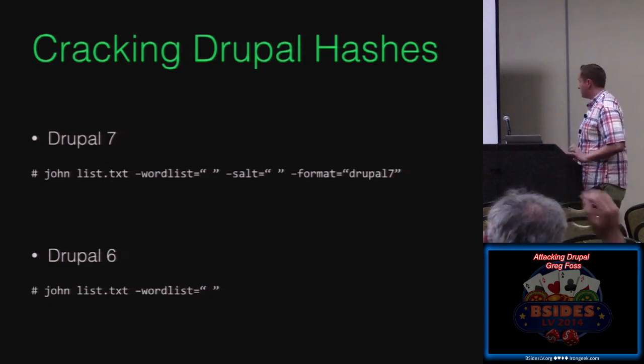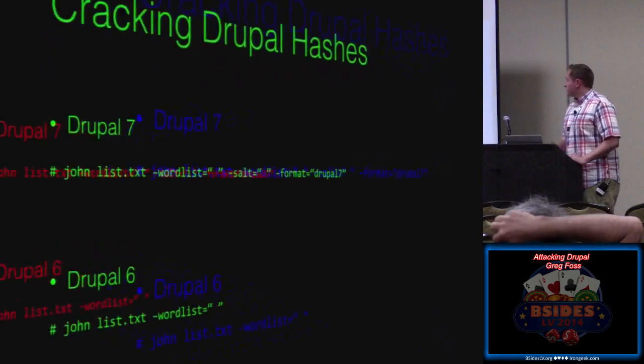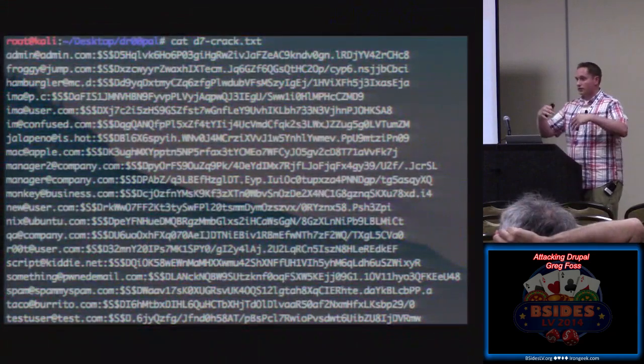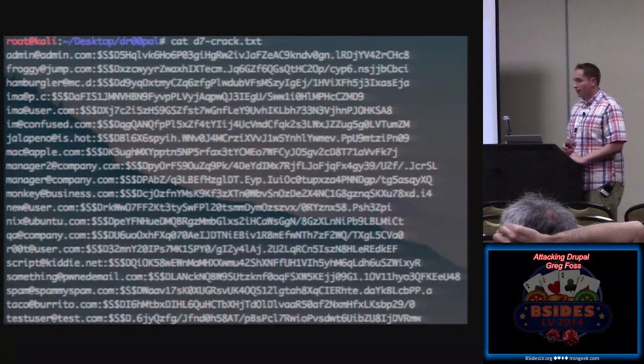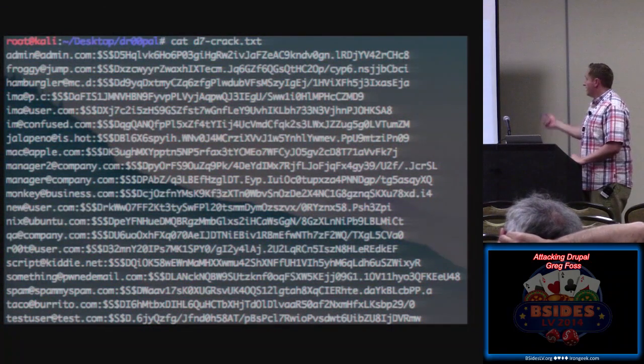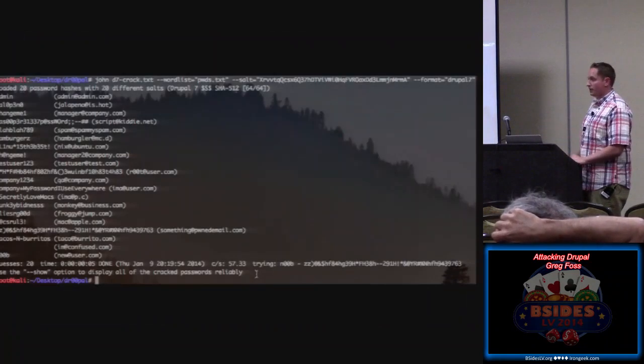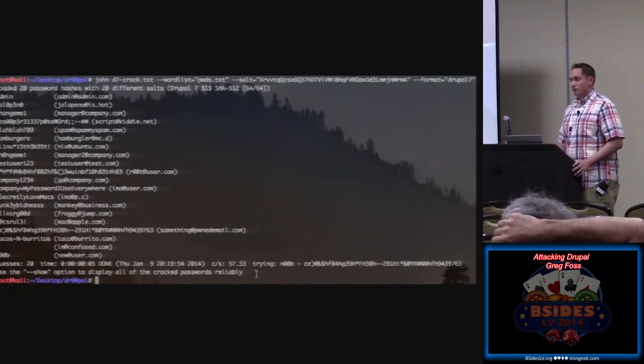Really, really simple. So right here is just a screenshot showing a dump, essentially, after running the script that I'm going to show you here in a few minutes against a Drupal site. And so we have the email address and the password hash here. We take this list of users and passwords and run it through John the Ripper, and it goes and cracks all of them.